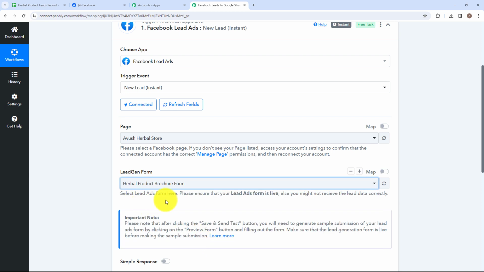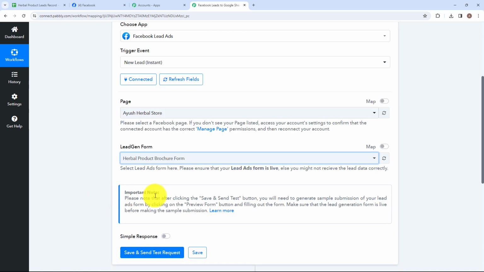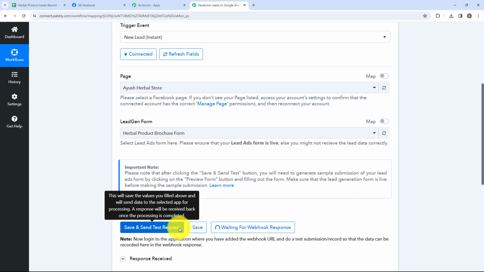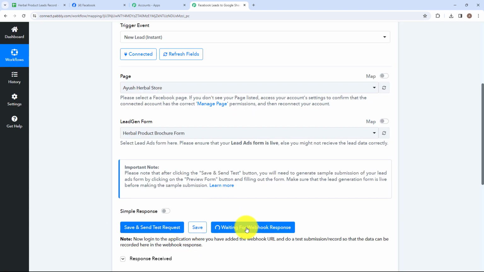After selecting the lead gen form, as you can see, here is an important note. Please note that after clicking the Save and Send Test button, you will need to generate a sample submission of your lead ads form by clicking on the preview form button and filling out the form. Make sure that the lead generation form is live before making the sample submission, which means after clicking on the save and send test button, we need to generate a sample submission or a test submission. So now let's click on save and send test request. After that, you can see waiting for webhook responses.